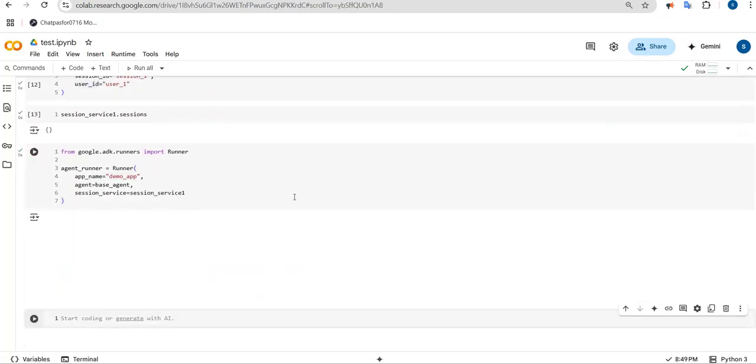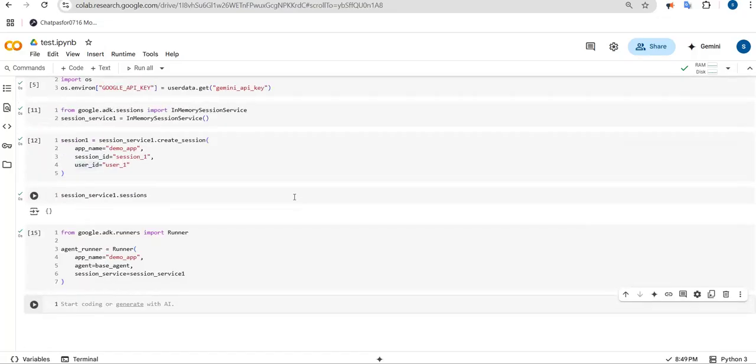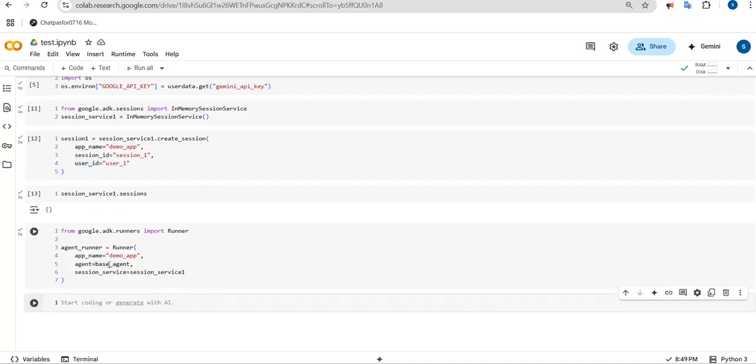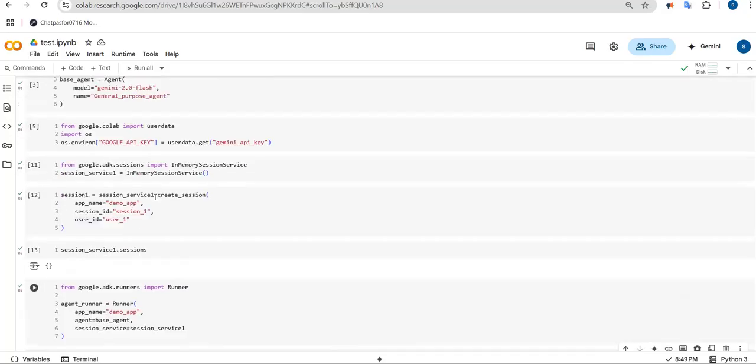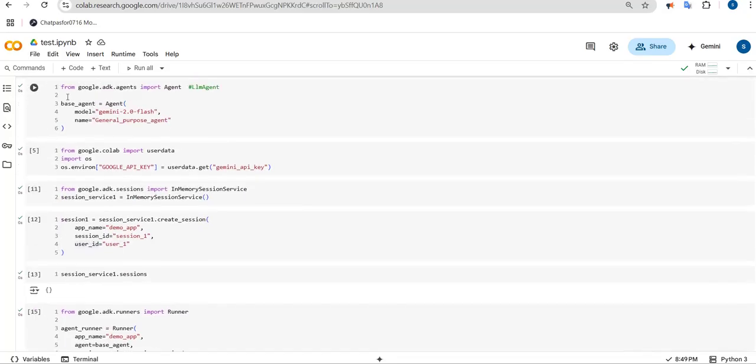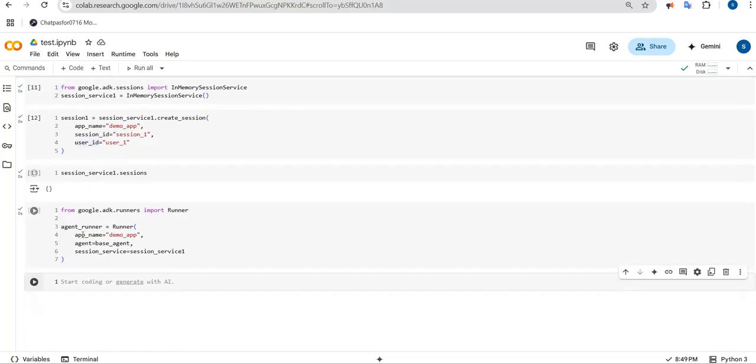Now let's create this runner. You can see now the agent runner also got created with the agent that we created and the session that we just now initialized or created. This session service is having the session that we created.